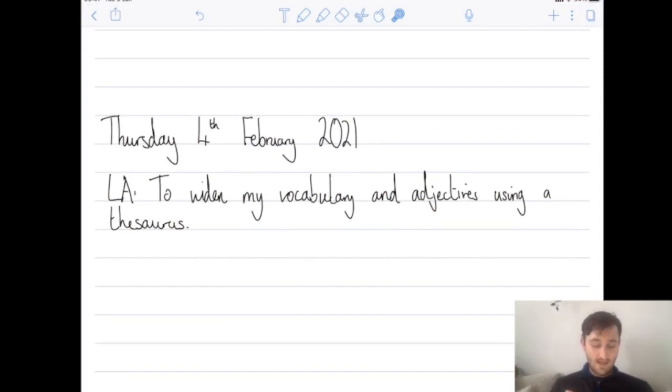Now today's learning aim is to widen my vocabulary and adjectives using a thesaurus. Now we use these quite a lot in school, don't we, a thesaurus? We use these when, for example, after a big write, or if you finish your writing and I say, right, can you go get a thesaurus? And I want you to think about up-leveling your work and really up-leveling your vocabulary.